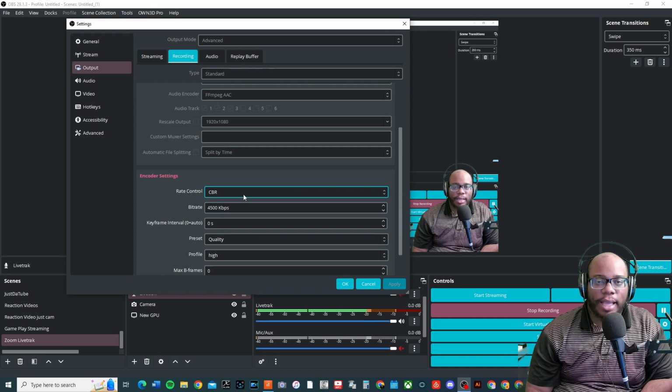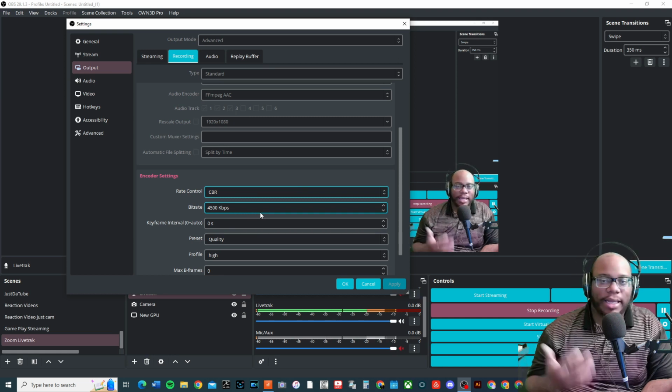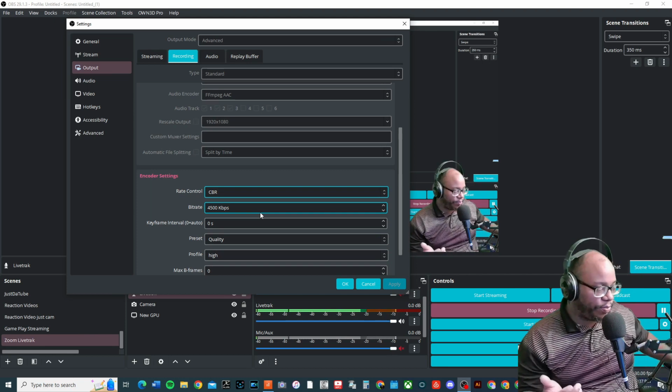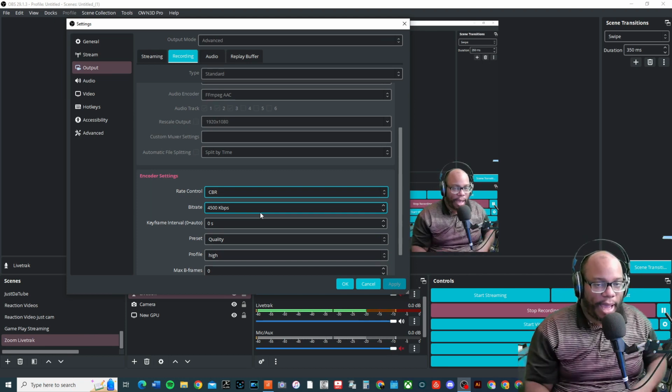So rescale output, I'm not really worried about any of that. Constant bit rate is CBR, and I'm doing it at 4,500 kilobytes per second. Now, I could have done a lot higher. The higher you do, the more space it's going to take up. Just to give you a heads up. All right, so that's one thing to keep in mind too as well.